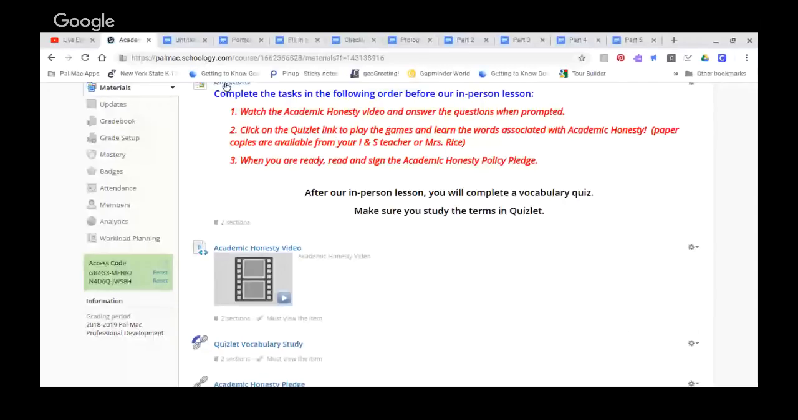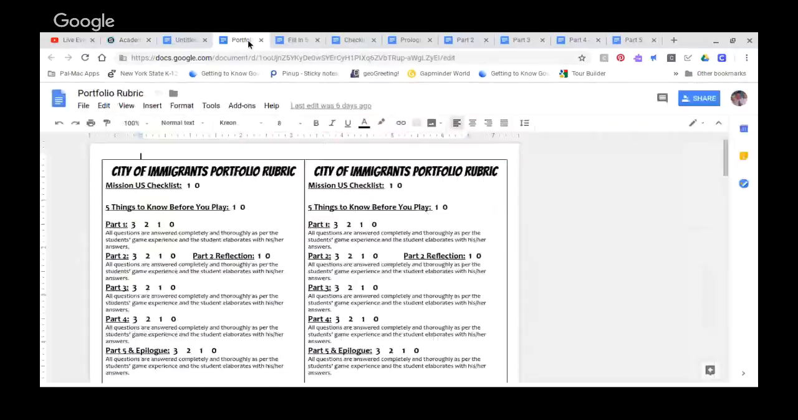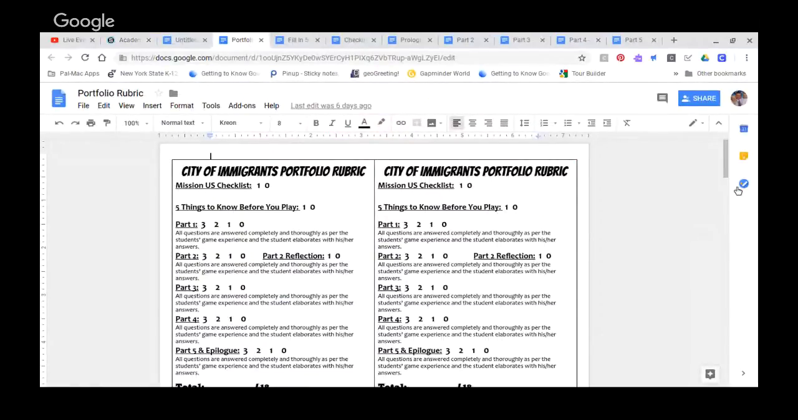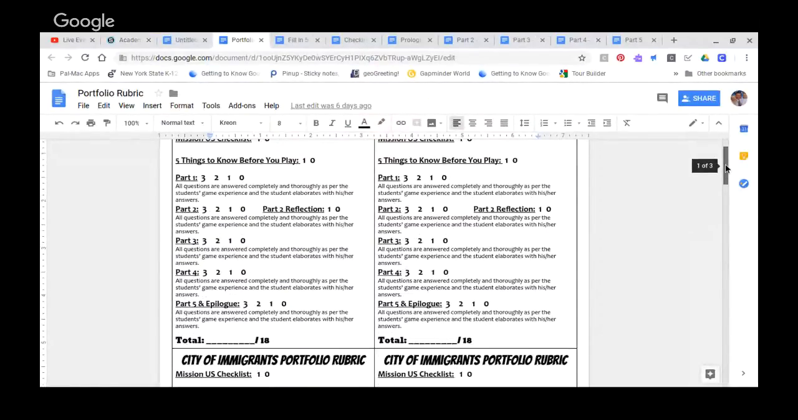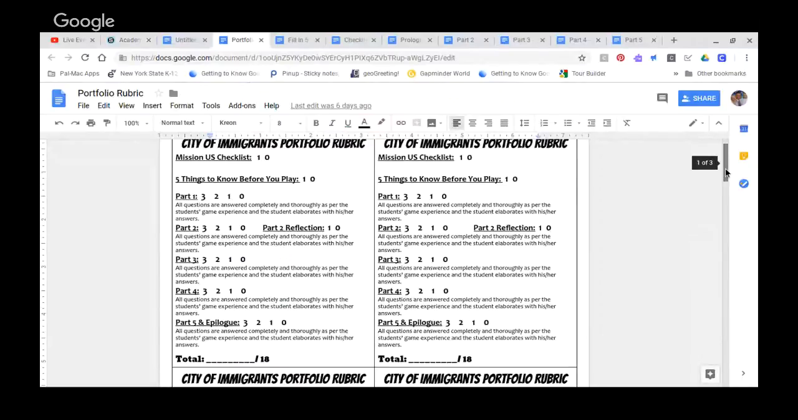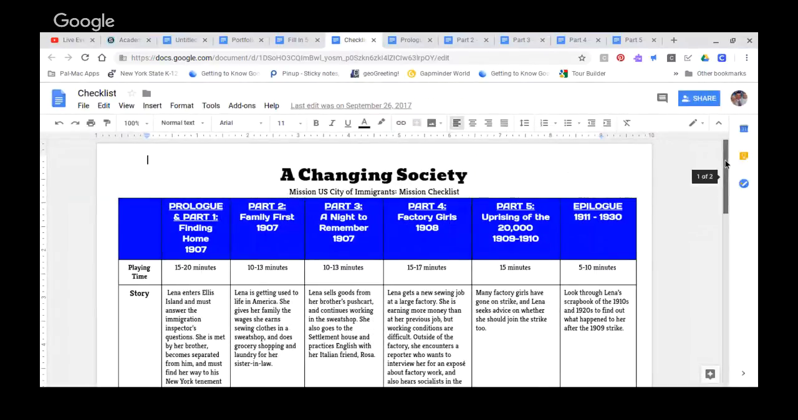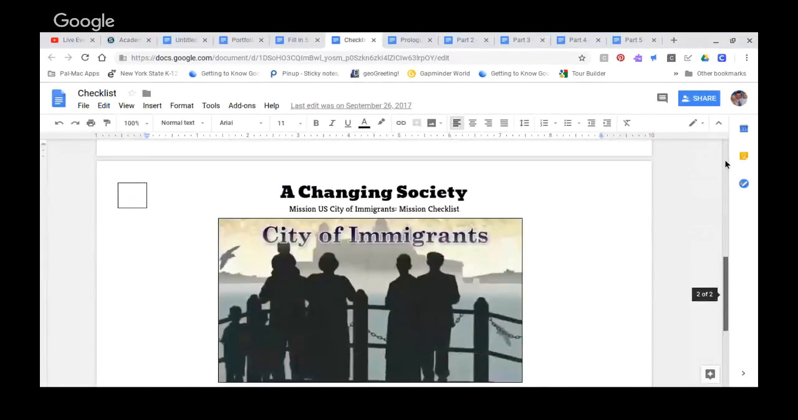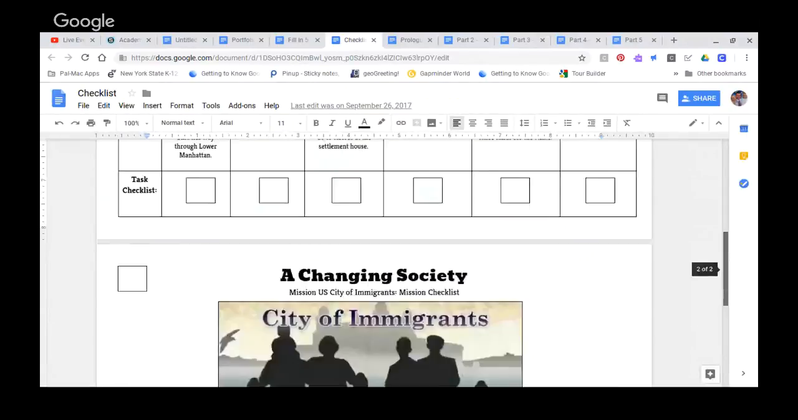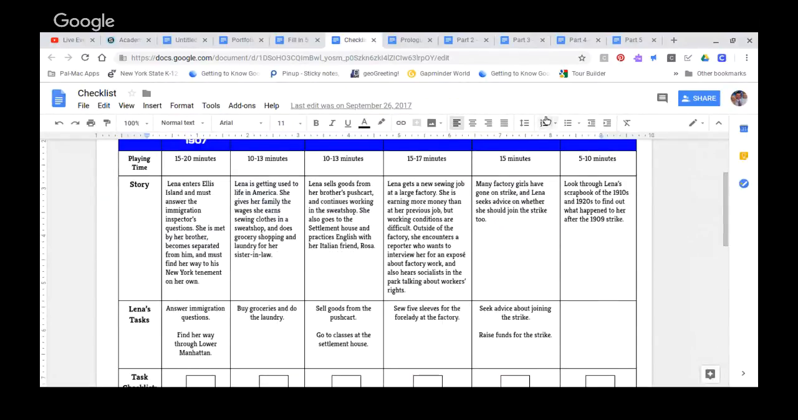All righty, now we're back. So let me go ahead and just share my screen one more time. I'm going to go to the portfolio deal. So this is our checklist, basically what we need to have in. So mission checklist. The first thing that needs to be in your portfolio is the mission checklist. It looks like this. It's got the parts and it's got the personal game information. Make sure your name's on this. That needs to be part of it.